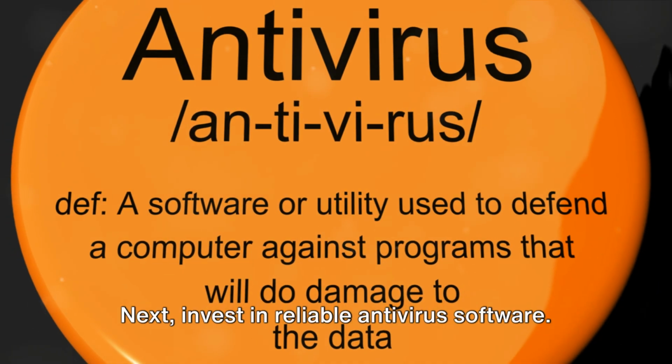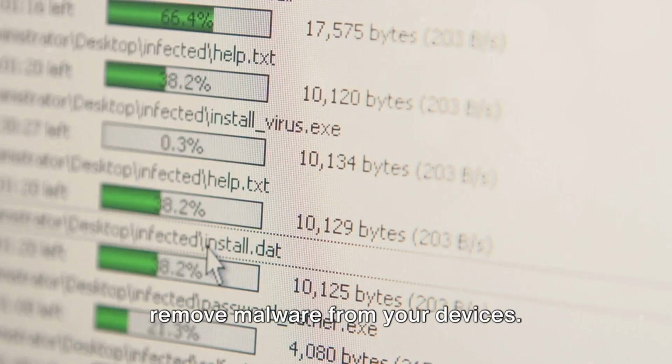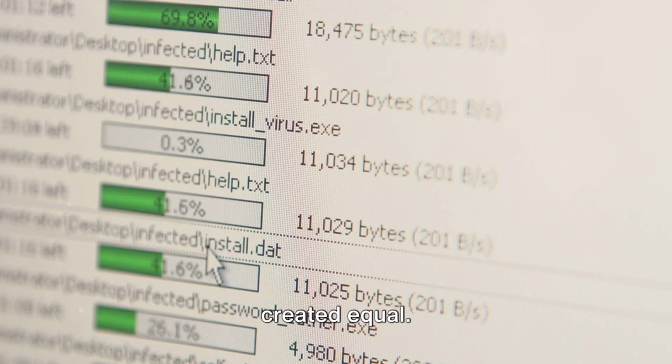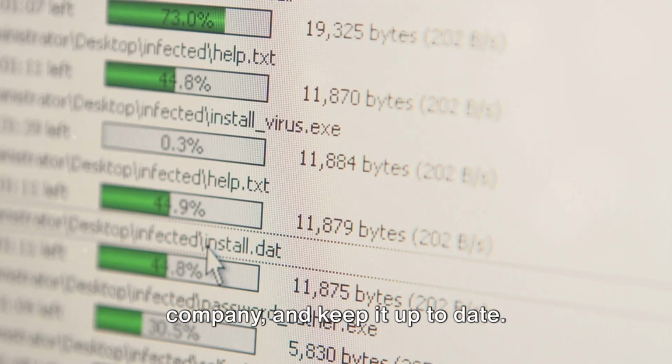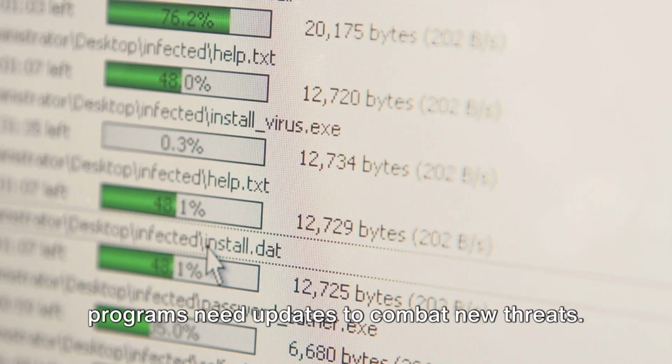Next, invest in reliable antivirus software. This software can scan for, detect, and remove malware from your devices. But not all antivirus programs are created equal. Make sure to choose one from a reputable company and keep it up to date. Just like your other software, antivirus programs need updates to combat new threats.